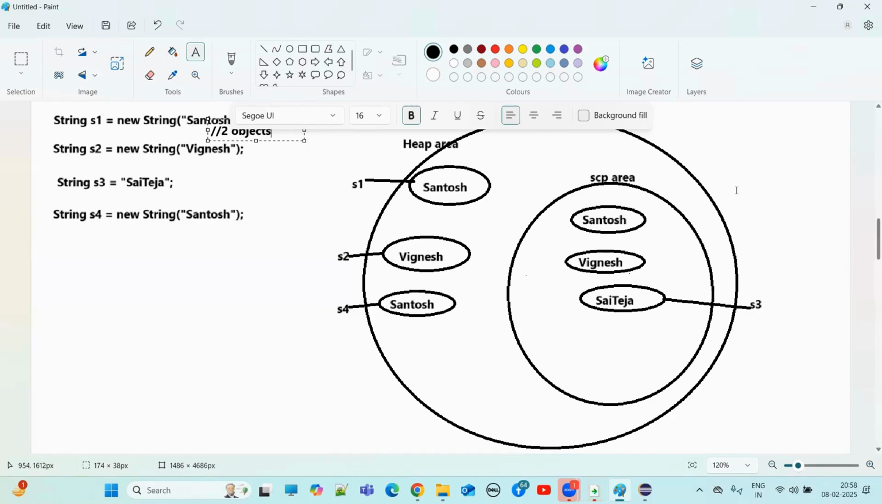What does future purpose mean? Here only. See now, string S4 is equal to new String of "Santosh". Now, do we have to create any other object in the SCP area with the same content? No need. Already we created it in the first line. So that object only will be useful now.